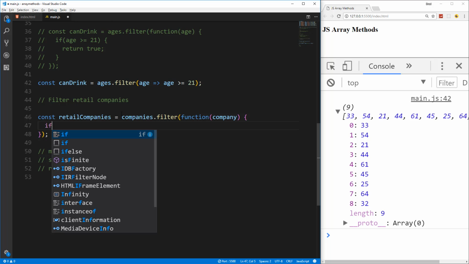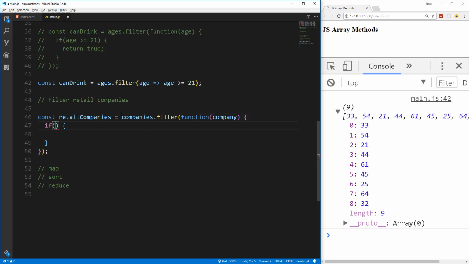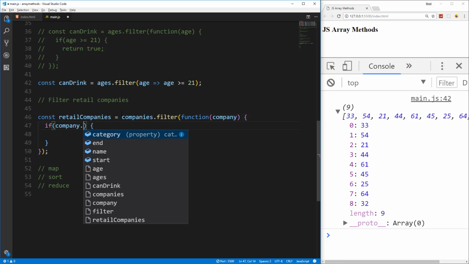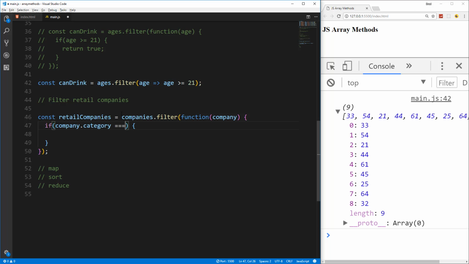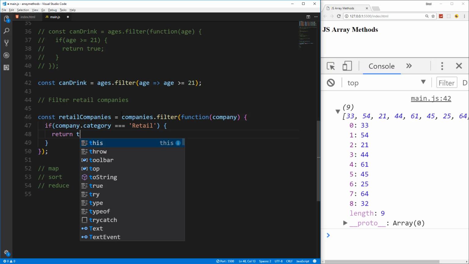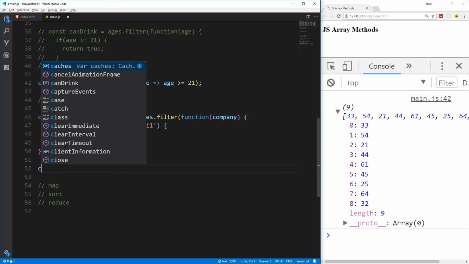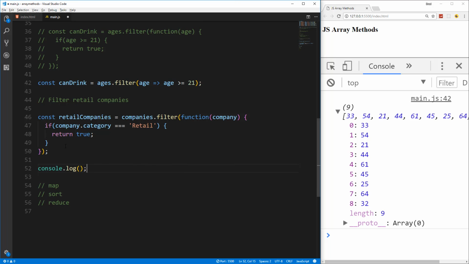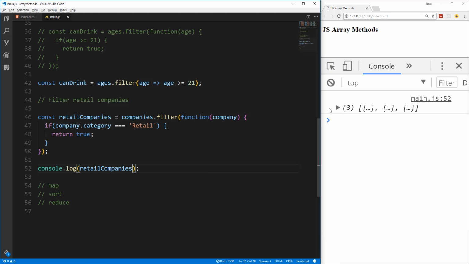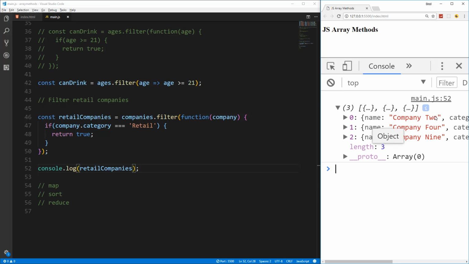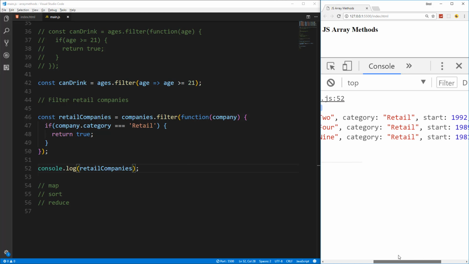Okay, and then we want to do our condition, and the condition is if company.category is equal to retail, then we simply want to return true. All right, so we'll go down here and let's just console log retail companies and save. And now we have 3 objects in our array, company 2, 4, and 9, and those all have the category of retail.